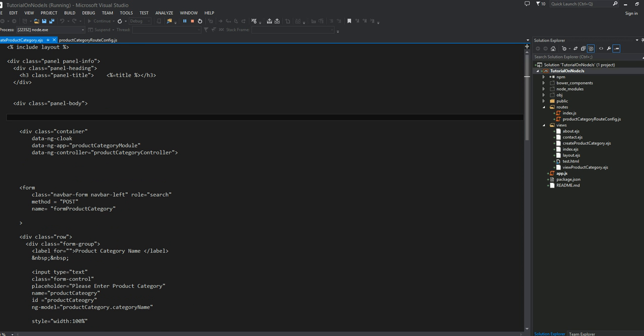Like I told you in the beginning, I will be using AngularJS to post this data into the server. We'll be using it to create, delete, all those CRUD operations. We'll be using AngularJS.